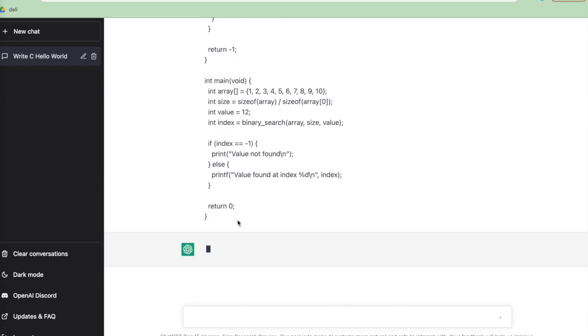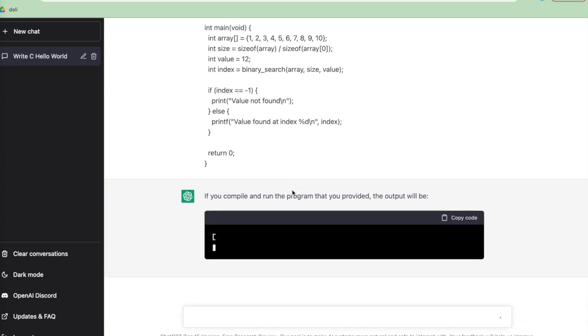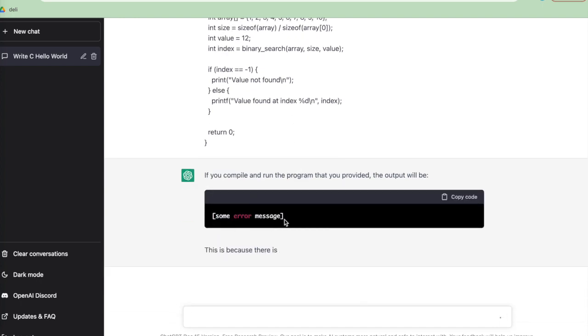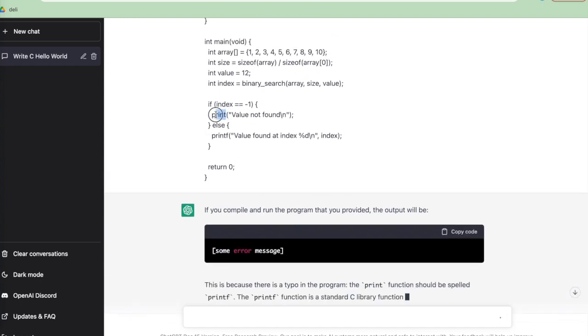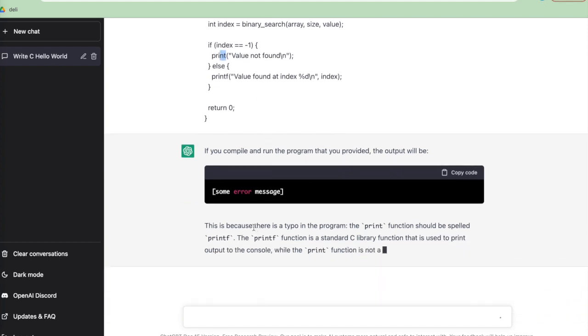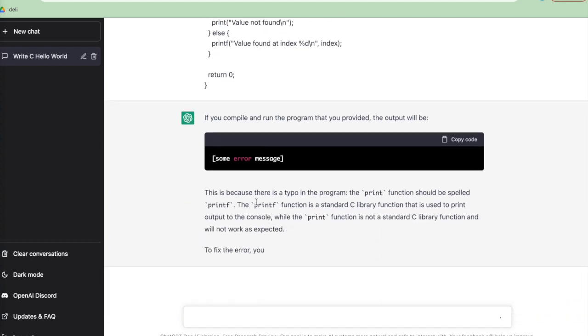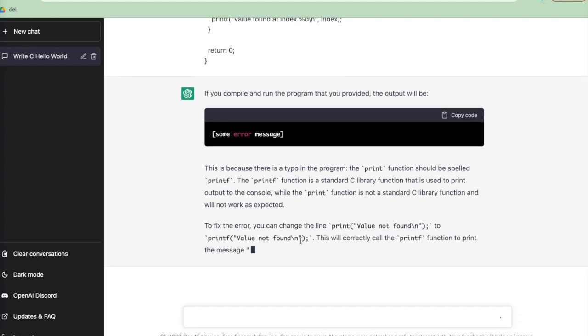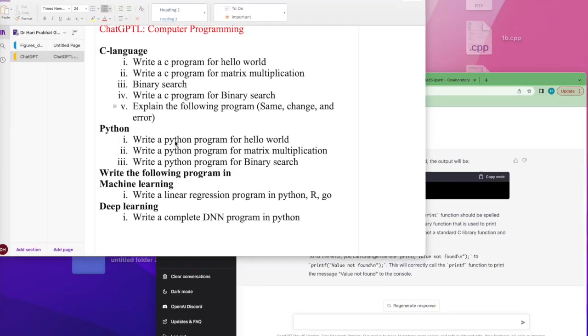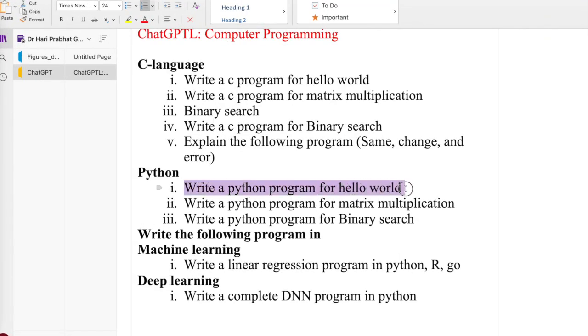Just as in the previous one, but this time we have an error in the program. When you compile and run this program, they show some error message. This is because of a typo: in place of printf, we have used print. They also suggest how to fix this error, and we can change this line to this. This will correct it. That is the beauty of this, so without any outside help, we can do it.